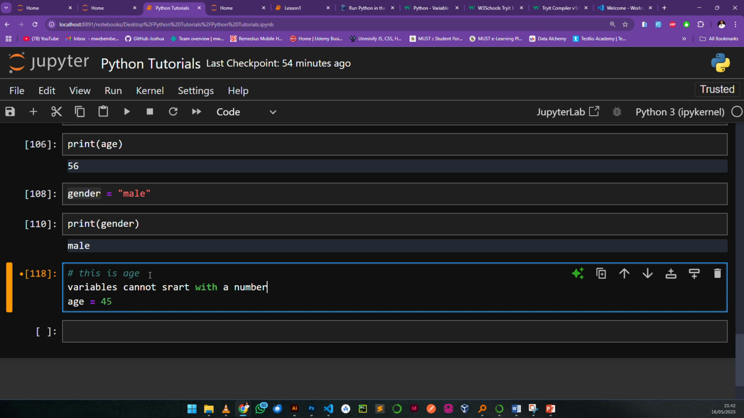Wherever you are, whether you're in VS Code or whatever, when you press Control and the slash, it should automatically comment it out. But if that is difficult to digest, put a hash before it. So these are the rules that govern variables.